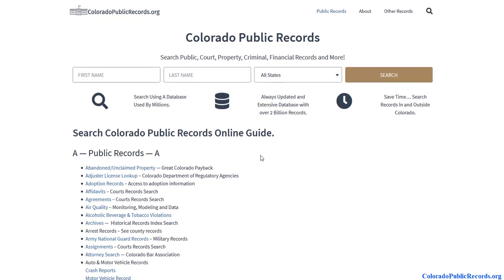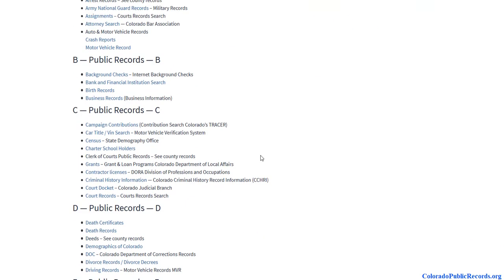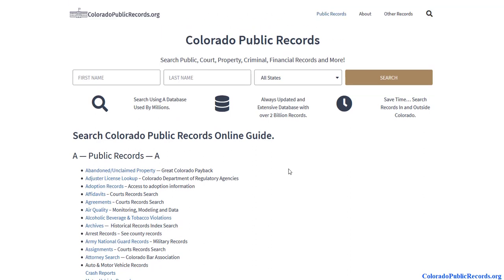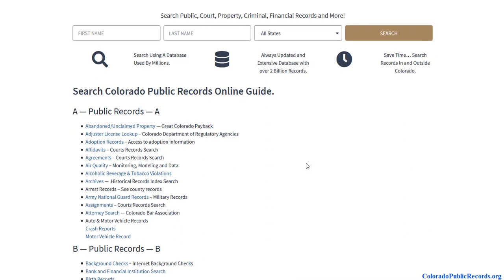On the home page, you will notice a database of public records you can use when it comes to background checking, and I'll go over that in just a second. And then in the second half of the video, I'll show you how you can do a quick criminal background check using free databases as well, or at least what's available in the state of Colorado.